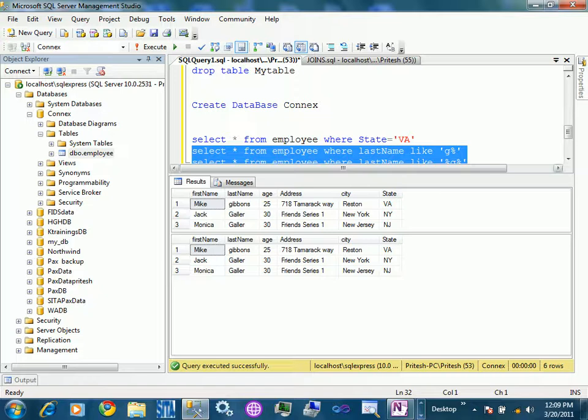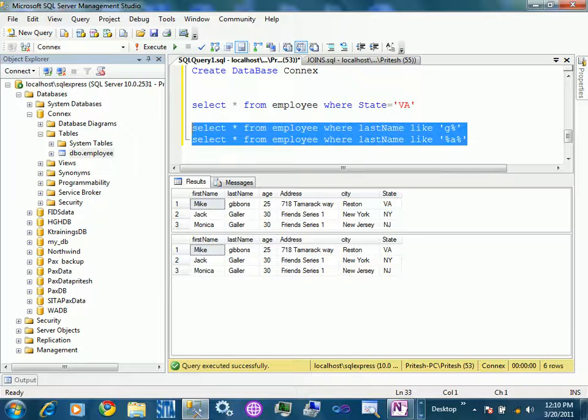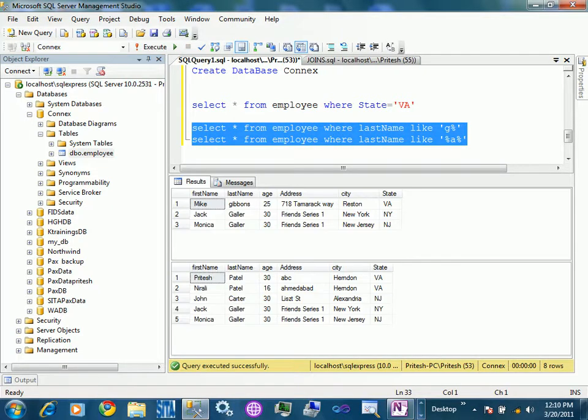Now do you see? We executed these 2 commands. When I executed the first command without percentage in the beginning, it found only the names that start with G. And when I did G in any place, let me put A here. It found the names which have A anywhere in them.